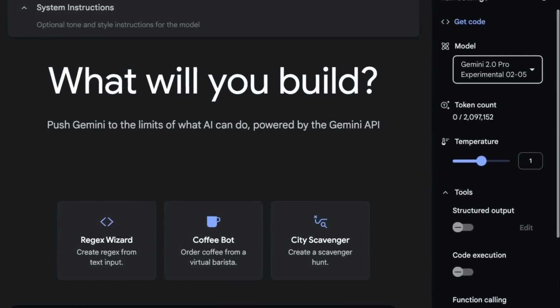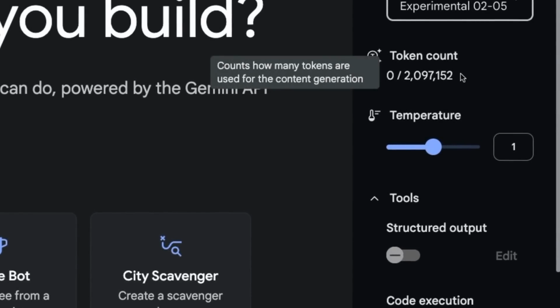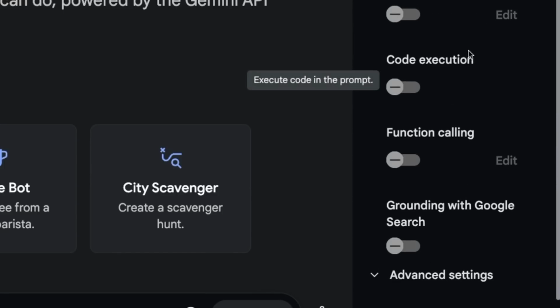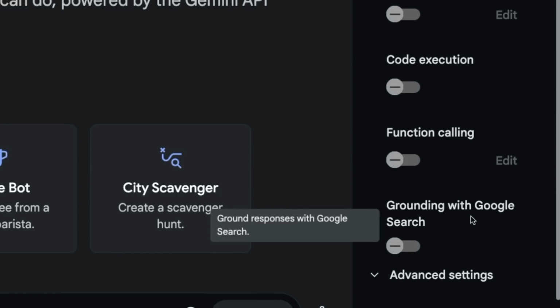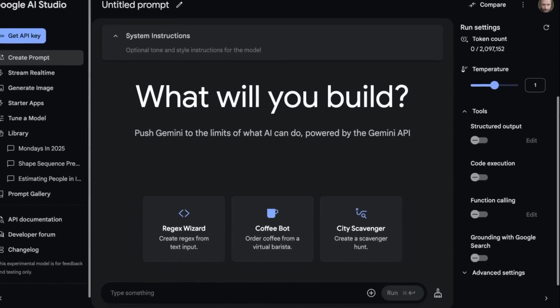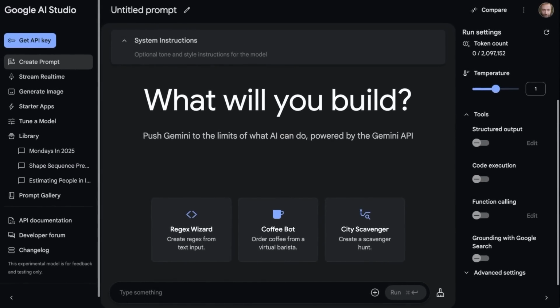As you can see in AI Studio here, this model has got a 2 million token count. We've got access to tools, code execution, function calling, grounding with Google search, all of the things that we had in the Pro 1.5 model. And this model has been improved for tasks like coding, general reasoning, and generally just where you want a model with a bit more grunt than something like the Flash model.